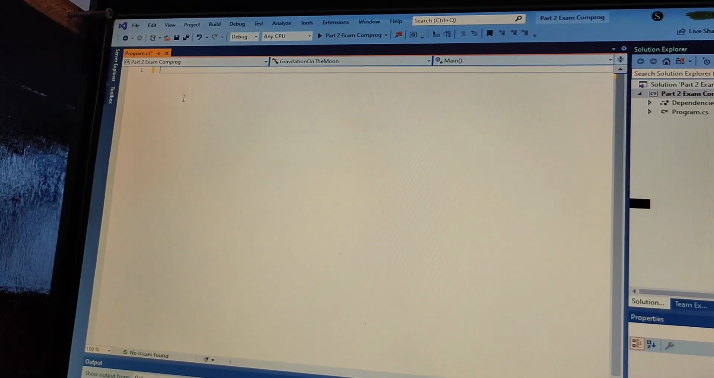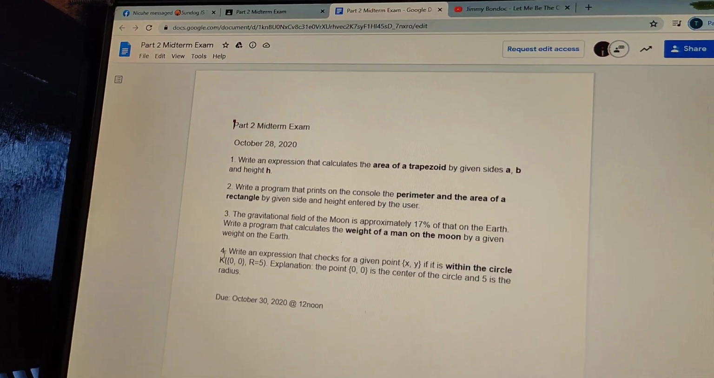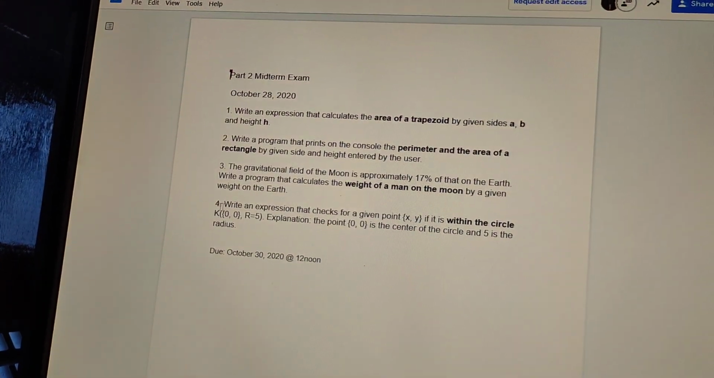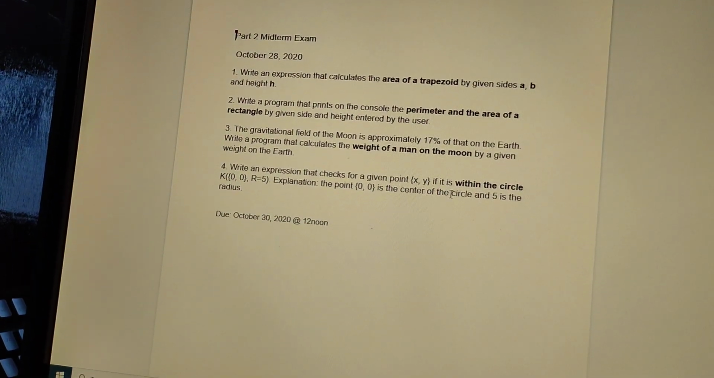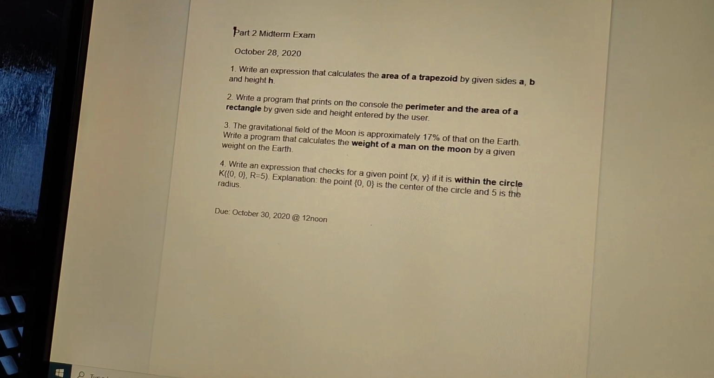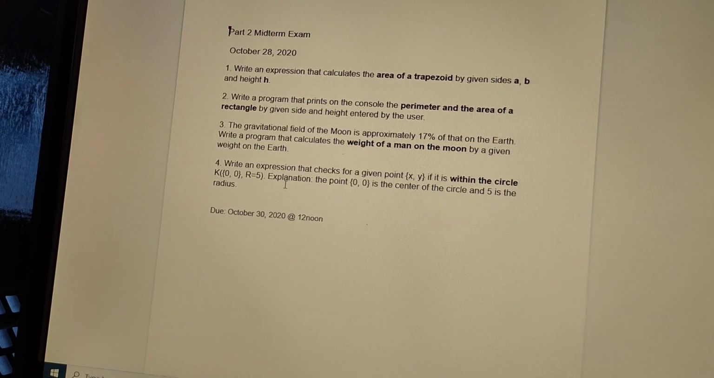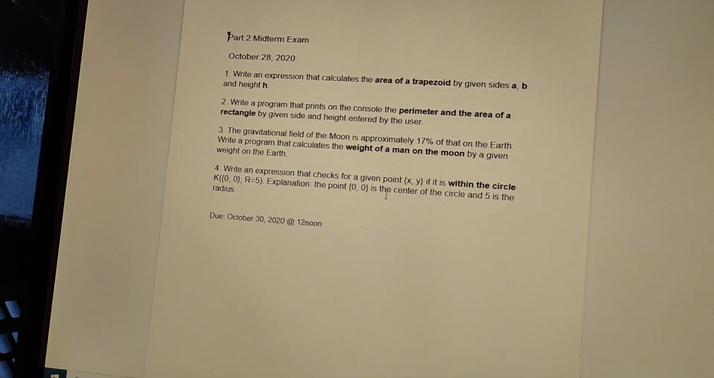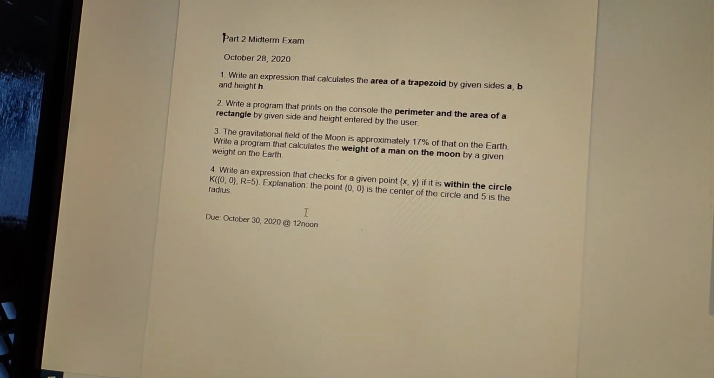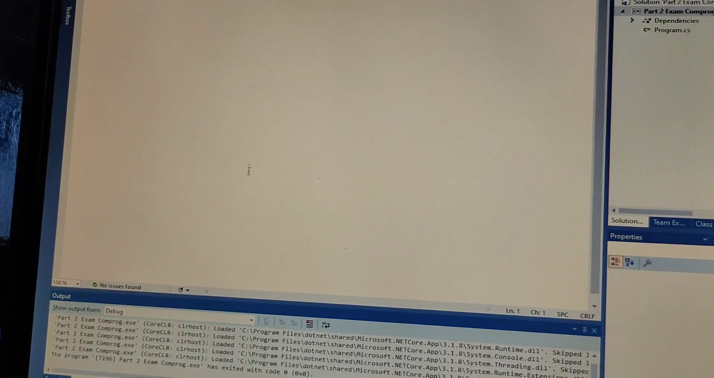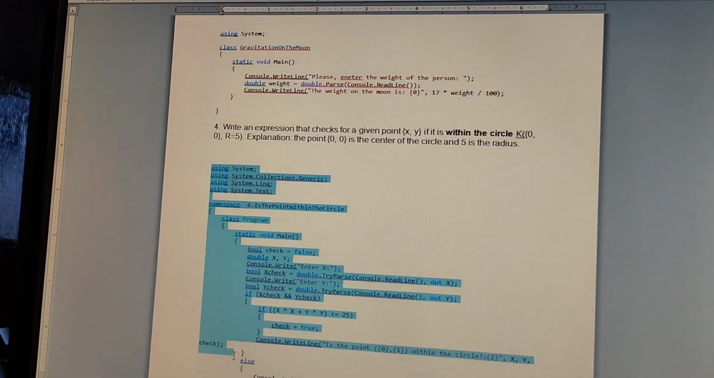Let me clear this, then go to the last question. Write an expression that checks for a given point x, y if it is within the circle with center 0, 0 and radius 5. Explanation: the point 0, 0 is the center of the circle and 5 is the radius. So in order to find that, here is the formula.